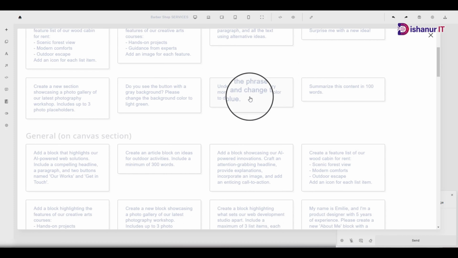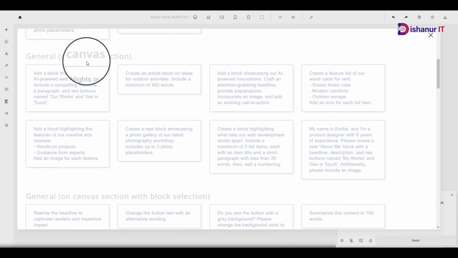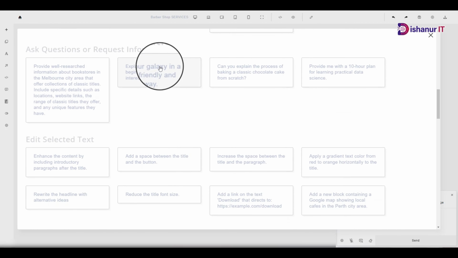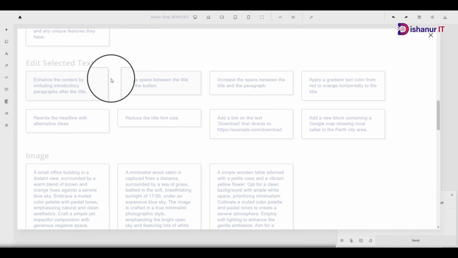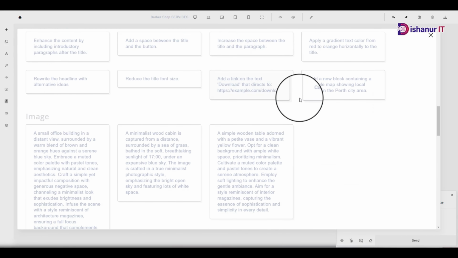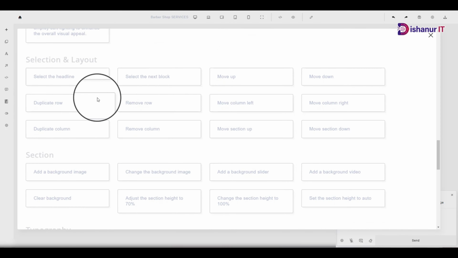Anything you want: revise the headline, underline the phrase, do you see the button with the gray background? Now you've got the general on-canvas section. You've got the with-block sections, asking questions if you want to extract information or maybe get articles written or bullet points. And then edit selected text is more specific to only text that you want to subtly make changes to. We also got the image generator and the section layout sections.